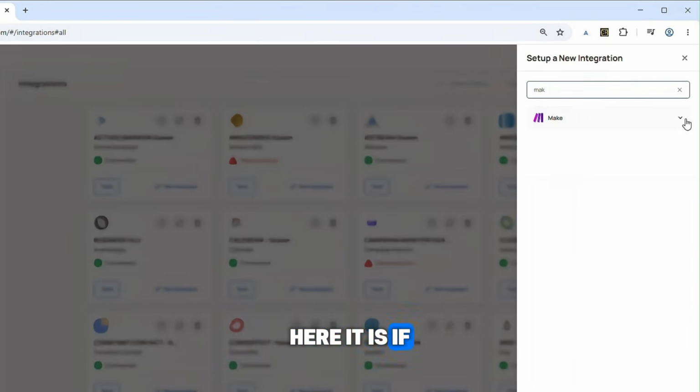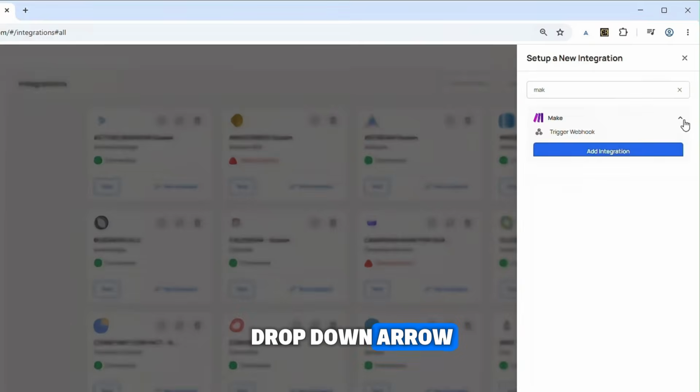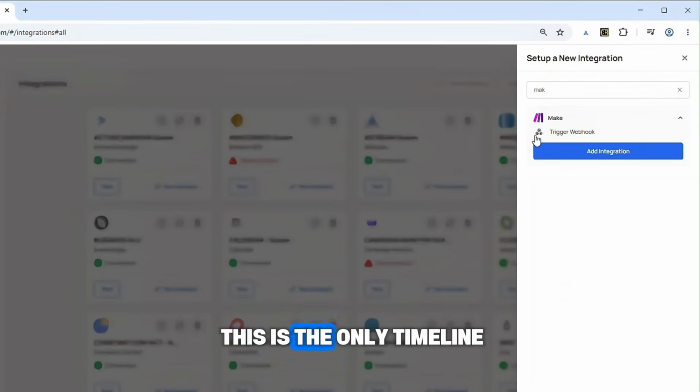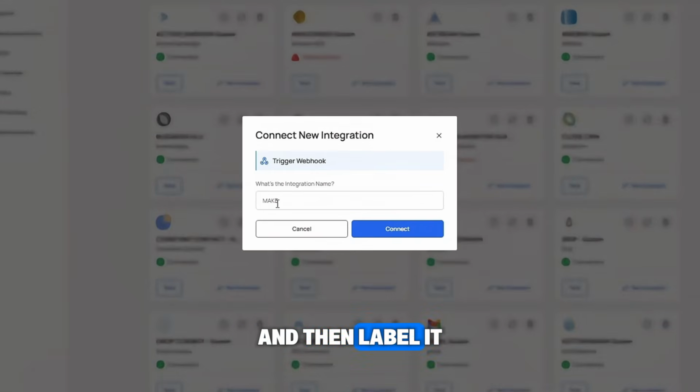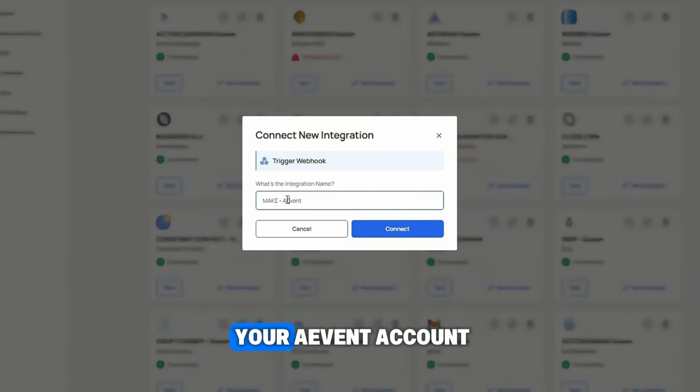Here it is. If you click on this drop down arrow, you'll see here that this is the only timeline action that you can do using this integration. But for this video, we will be adding the integration. So just click on the add integration button and then label it however you want. Make sure that it is easily identifiable in case you need to integrate another Make account to your AEvent account.